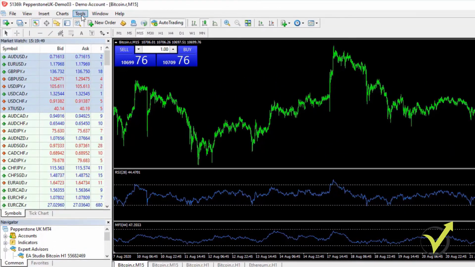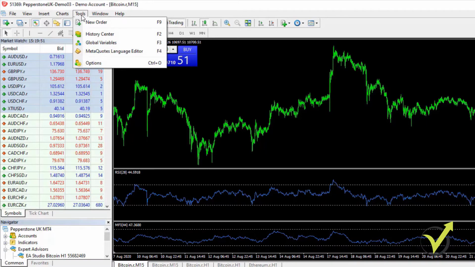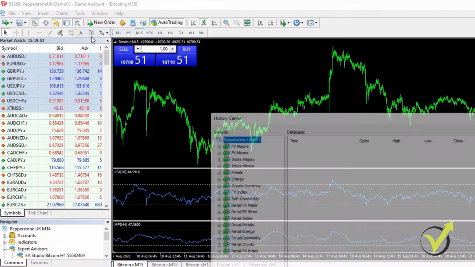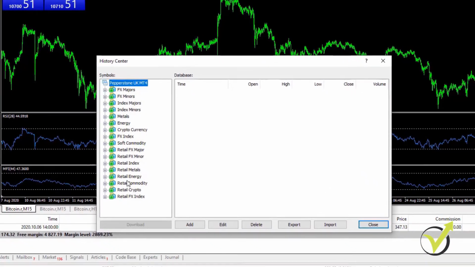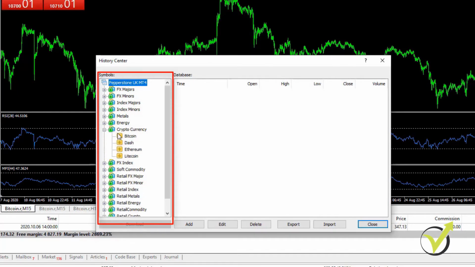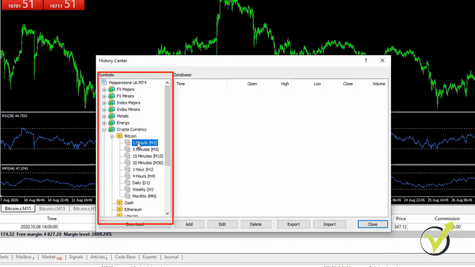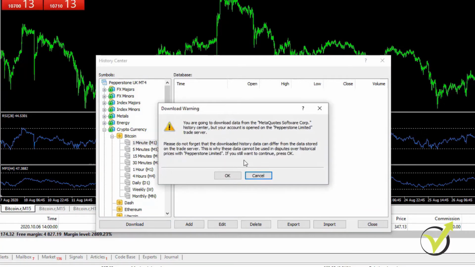Now, there is historical data if you go to Tools and you go to History Center, and from here you can download data, no matter what data. For example, let me go to Bitcoin and I click on M1 minute and I click on download. You will see what the message says.